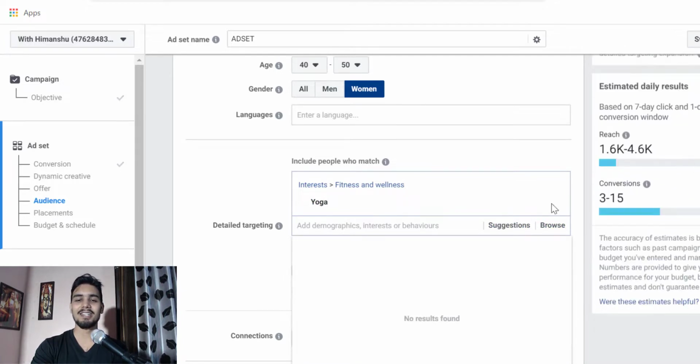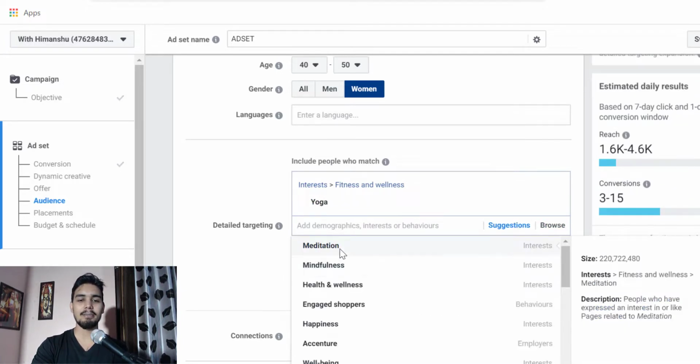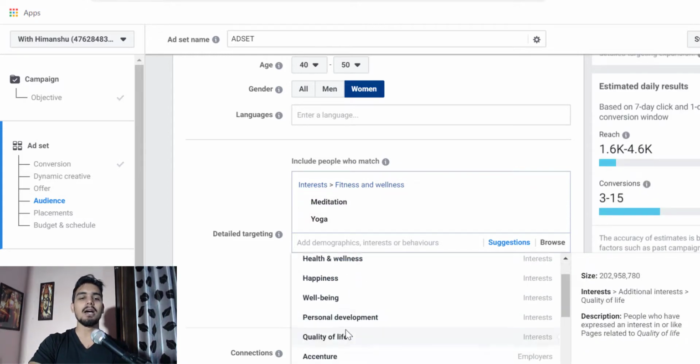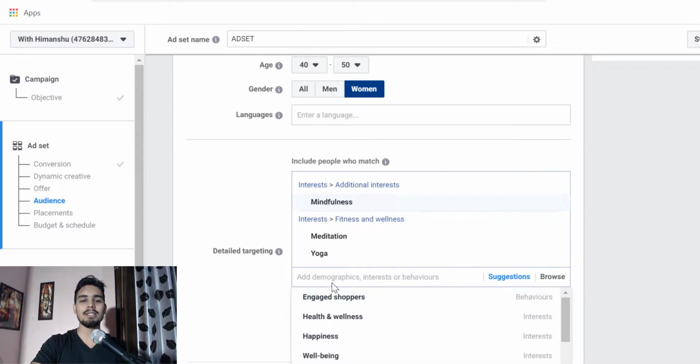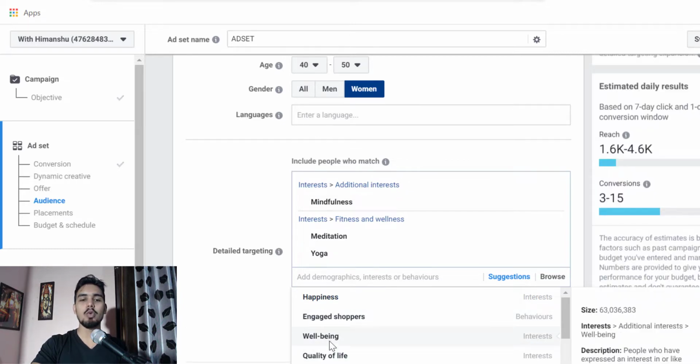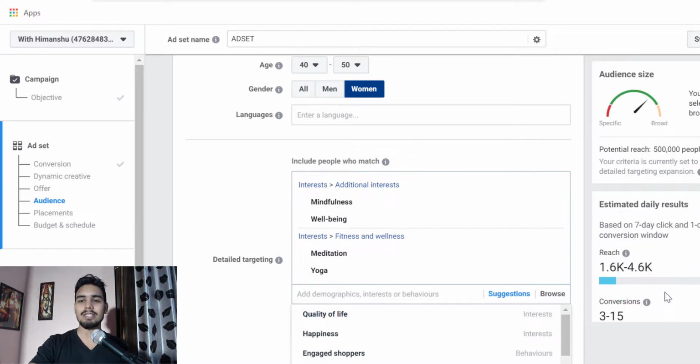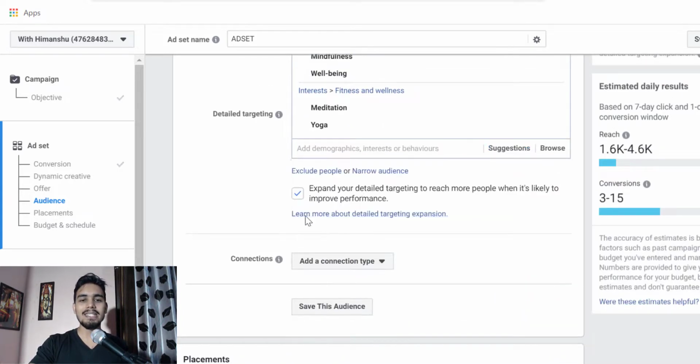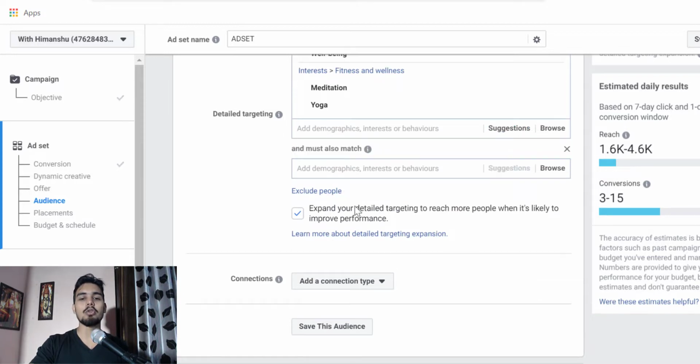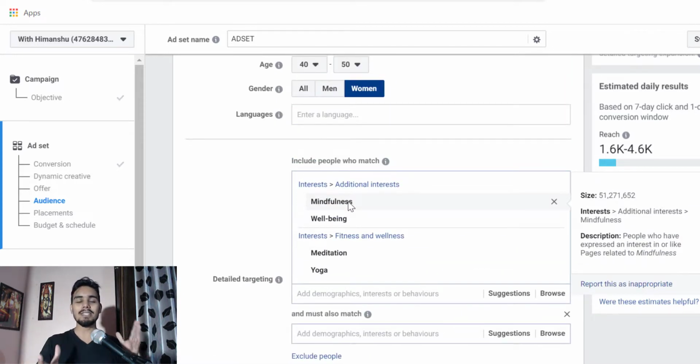Now again, I can also select meditation, and you can see there are so many suggestions coming here: mindfulness, happiness, well-being, quality of life. So this is the detailed targeting, and here you can narrow down so that you have an intersection between two different kinds of audiences. For example, people of this age group who have this particular interest.